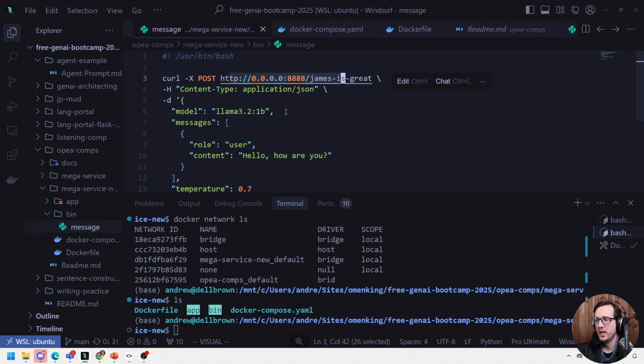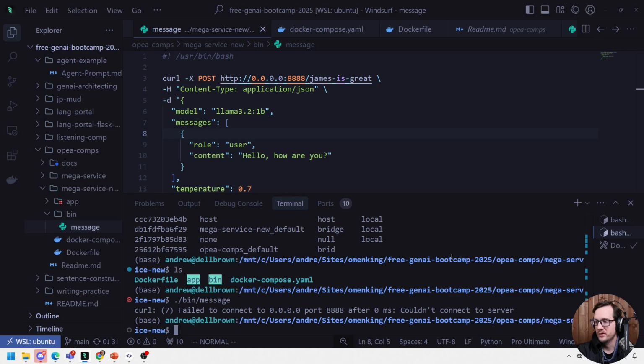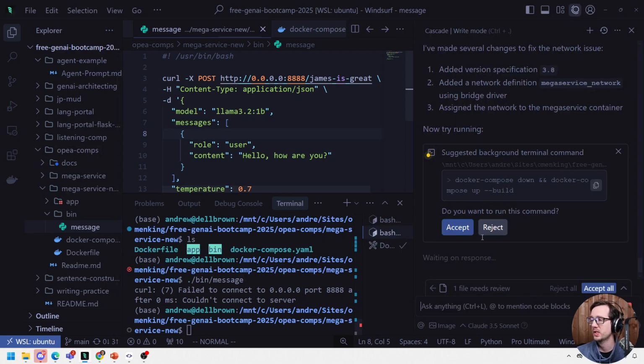And so this will curl at 88888, which is James's great. And what I'm going to do is do bin message. It says connection failed to connect to port 88888. So, I mean, I used to remember this stuff when I was doing this with James, but again, it's been a while.